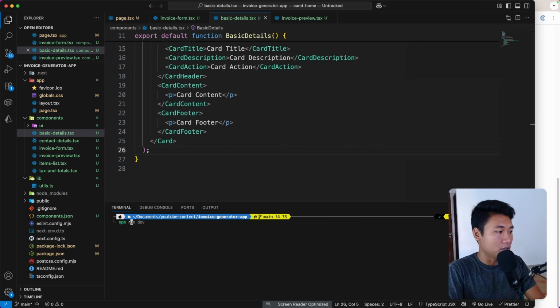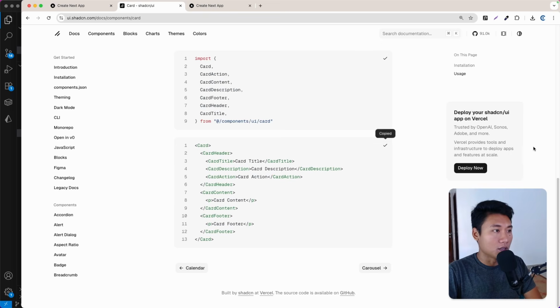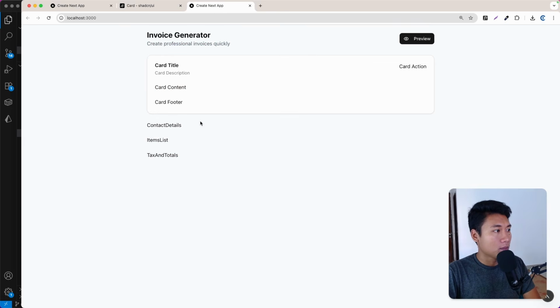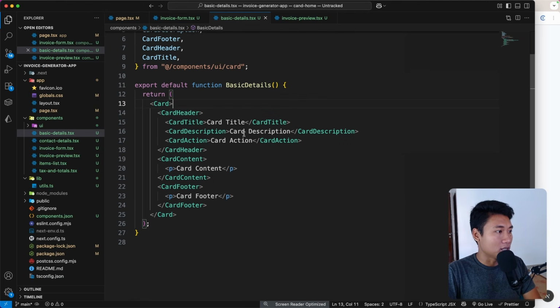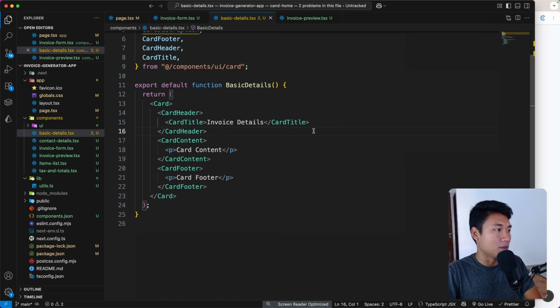So let's do npm run dev. Let's take a look at the result on localhost 3000 here. So now as you can see, we have this card with title, content, and footer. Let's go back in here, and then basically for the title, I'm going to change that. I'm going to do Invoice Details in here, and the description, I just want to remove it. Action, I just want to remove that.